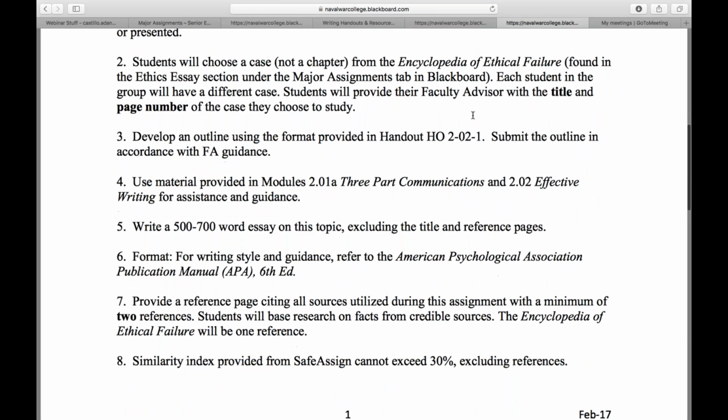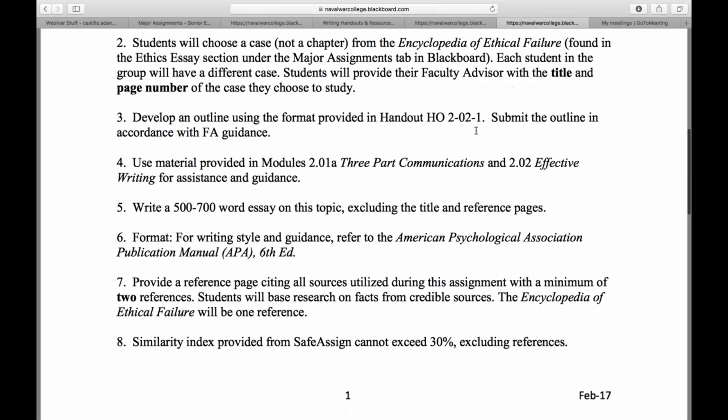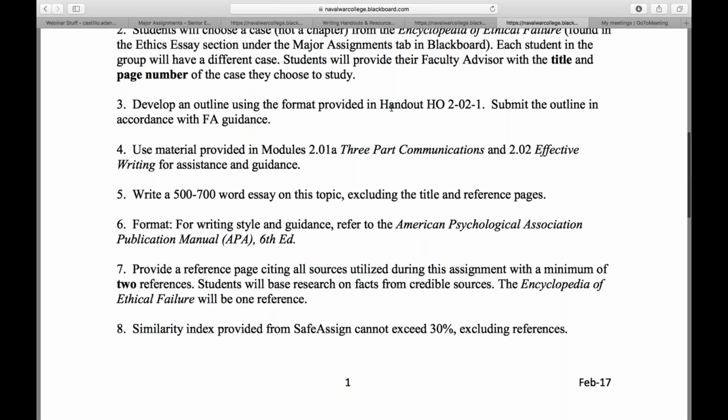You as a student will provide it to your faculty advisor, and the faculty advisor will approve it. You develop an outline, and you will submit it to your faculty advisor as per his or her guidance. It tells you to utilize material provided in modules 201, all of which can be found under the writing resources, as well as week 1 assignments.